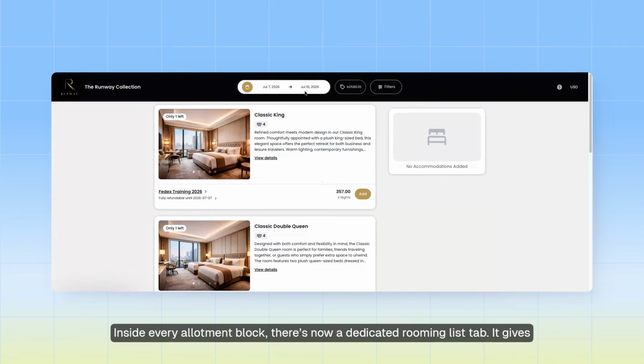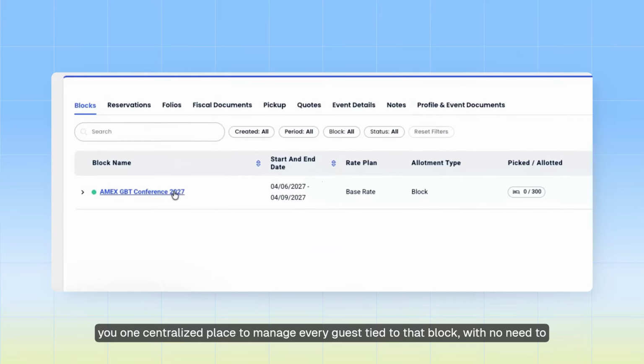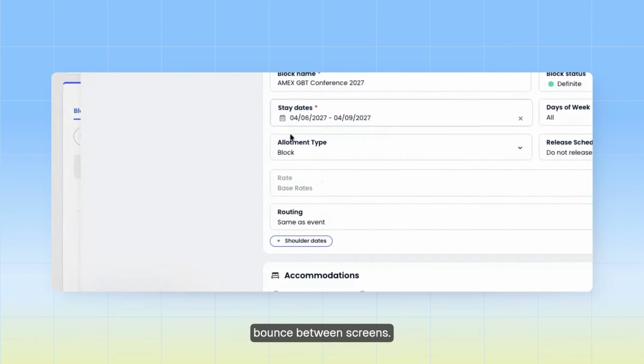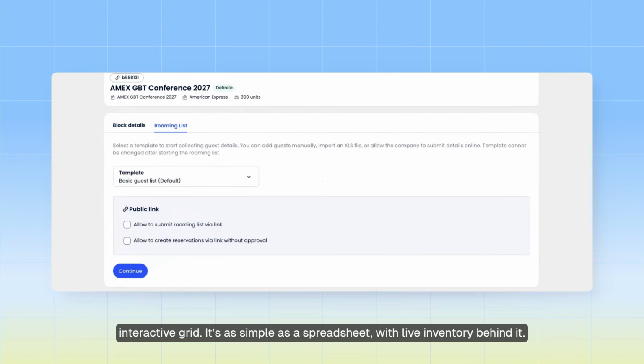Inside every allotment block, there's now a dedicated rooming list tab. It gives you one centralized place to manage every guest tied to that block with no need to bounce between screens. You can still upload a rooming list like before, but the real upgrade is the interactive grid. It's as simple as a spreadsheet with live inventory behind it.